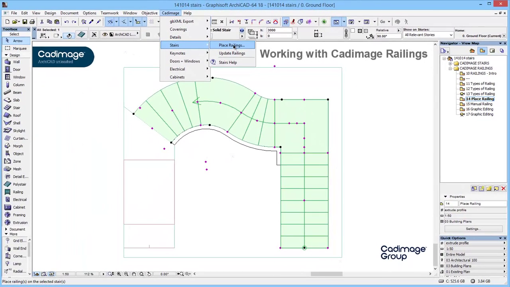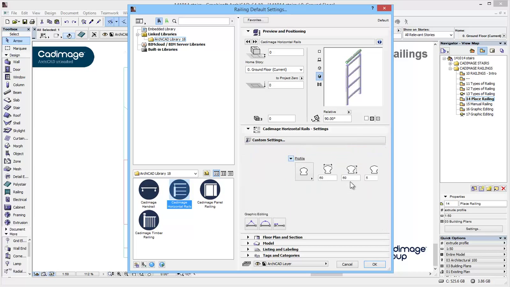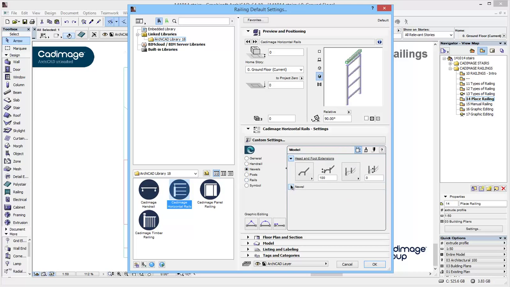So if I go for place railing, the railing dialog appears because we can choose what type of railing we want to work with. So I'm going to go with the horizontal rails because that happens to be selected. We have a number of options here. We have general settings. We have settings for the handrail. I'm going to make some quick changes just so you can see differences. We can change the newels. Go for an extended post. We can then look at the intermediate posts. There are none at the moment.